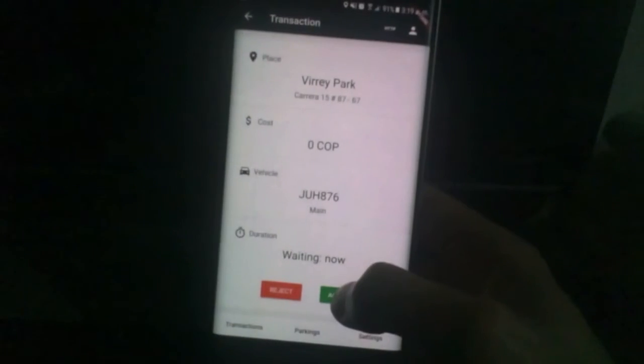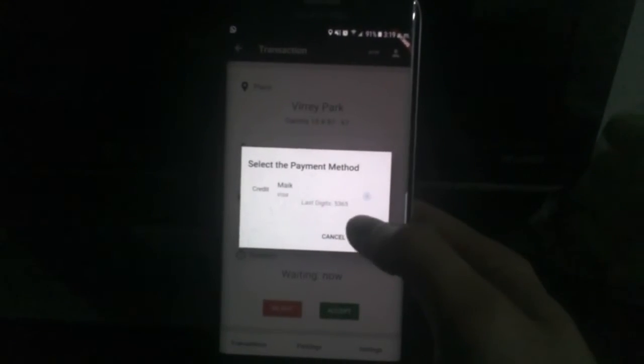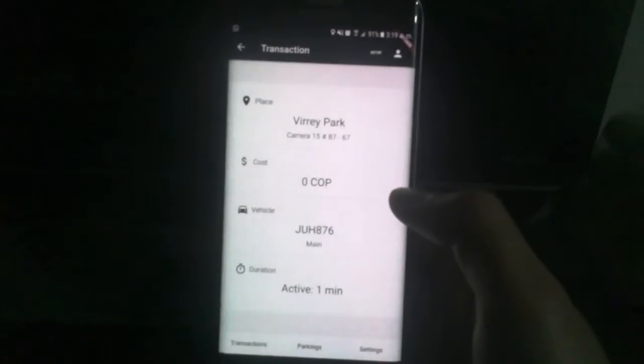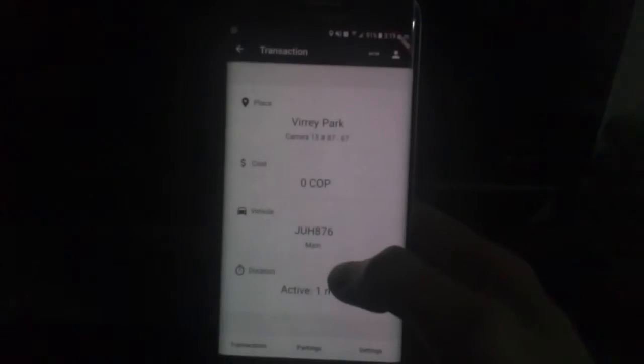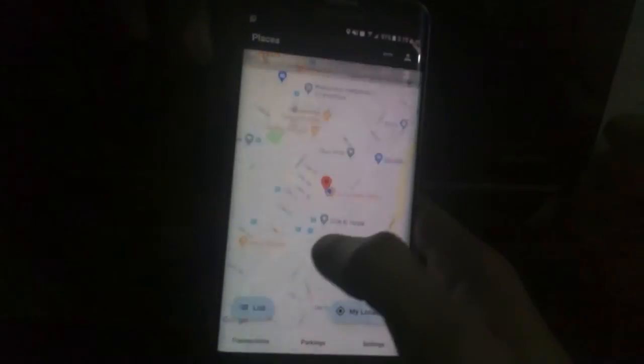Once we go into accept the transaction, we can select the payment method and then accept, and then as you can see the transaction is now active, and when we go into transactions we can see the new transaction.